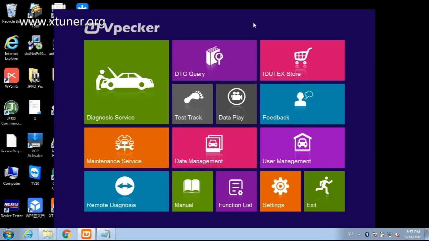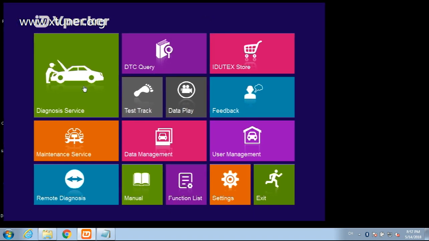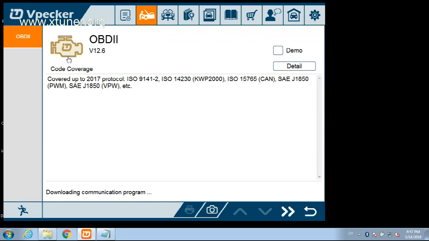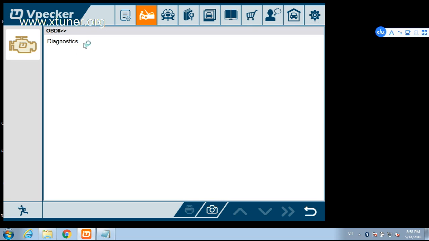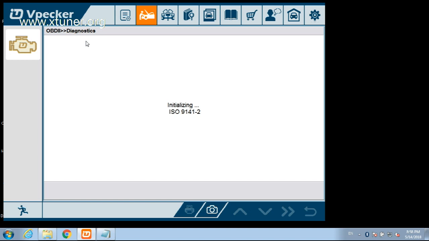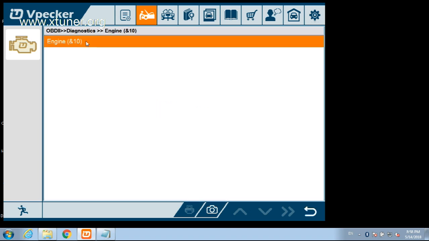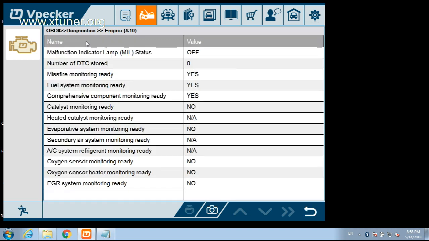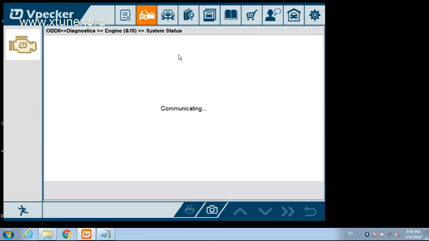Now, let's do a diagnosis example. Click Diagnosis Service. Click OBD2. It will show code coverage. Downloading communication program now. Click Diagnostics. Click Engine, Detect System Data. It's showing the engine information.